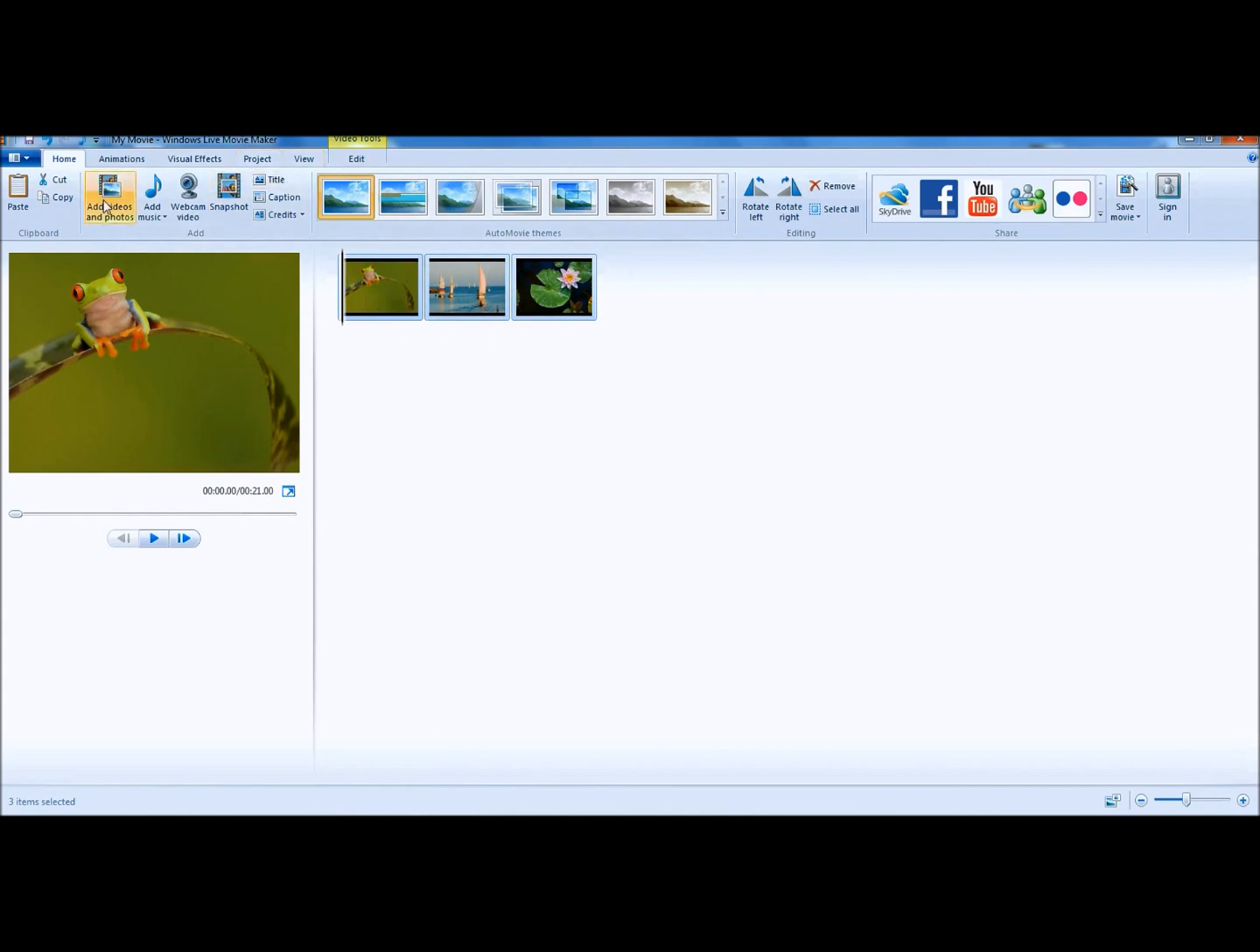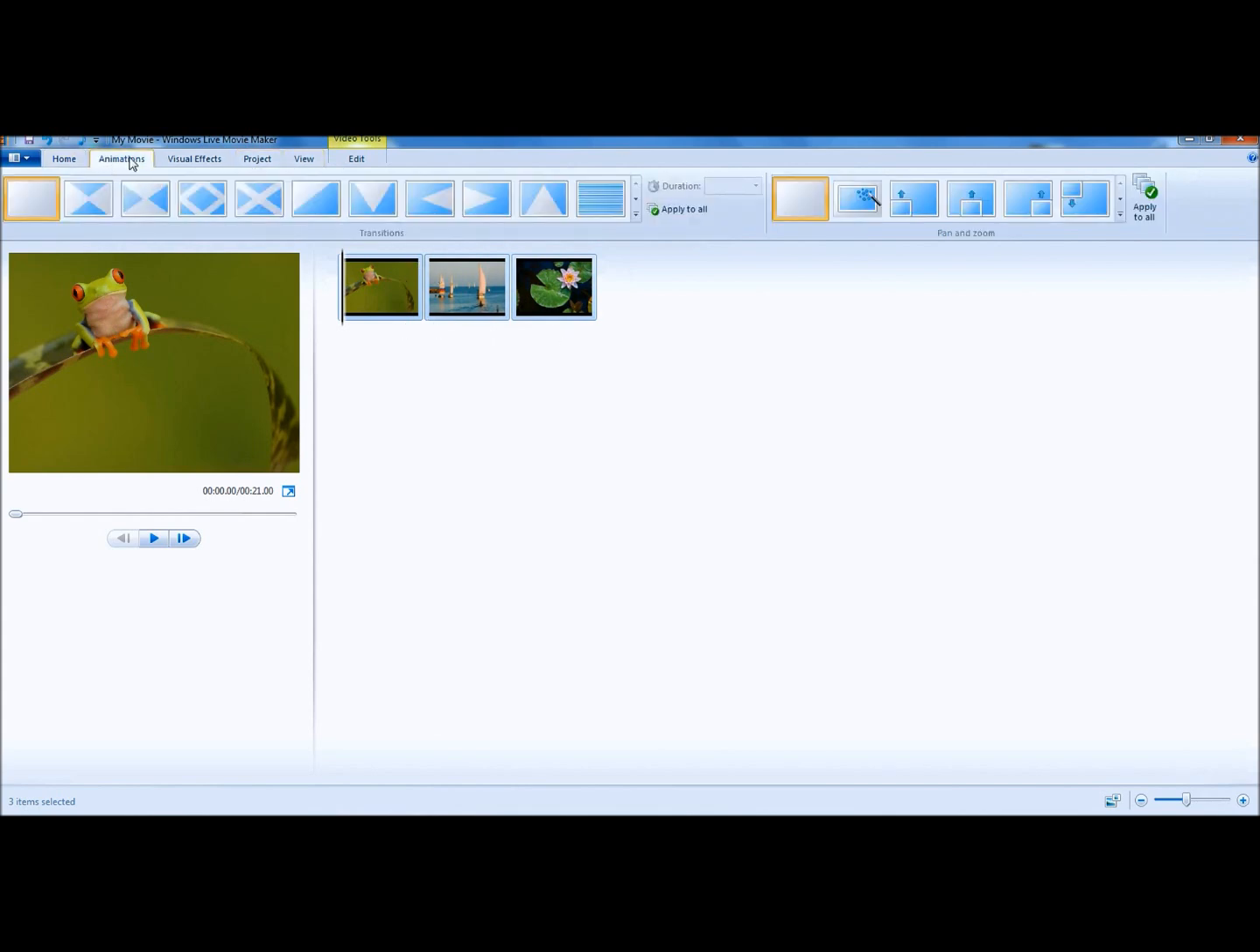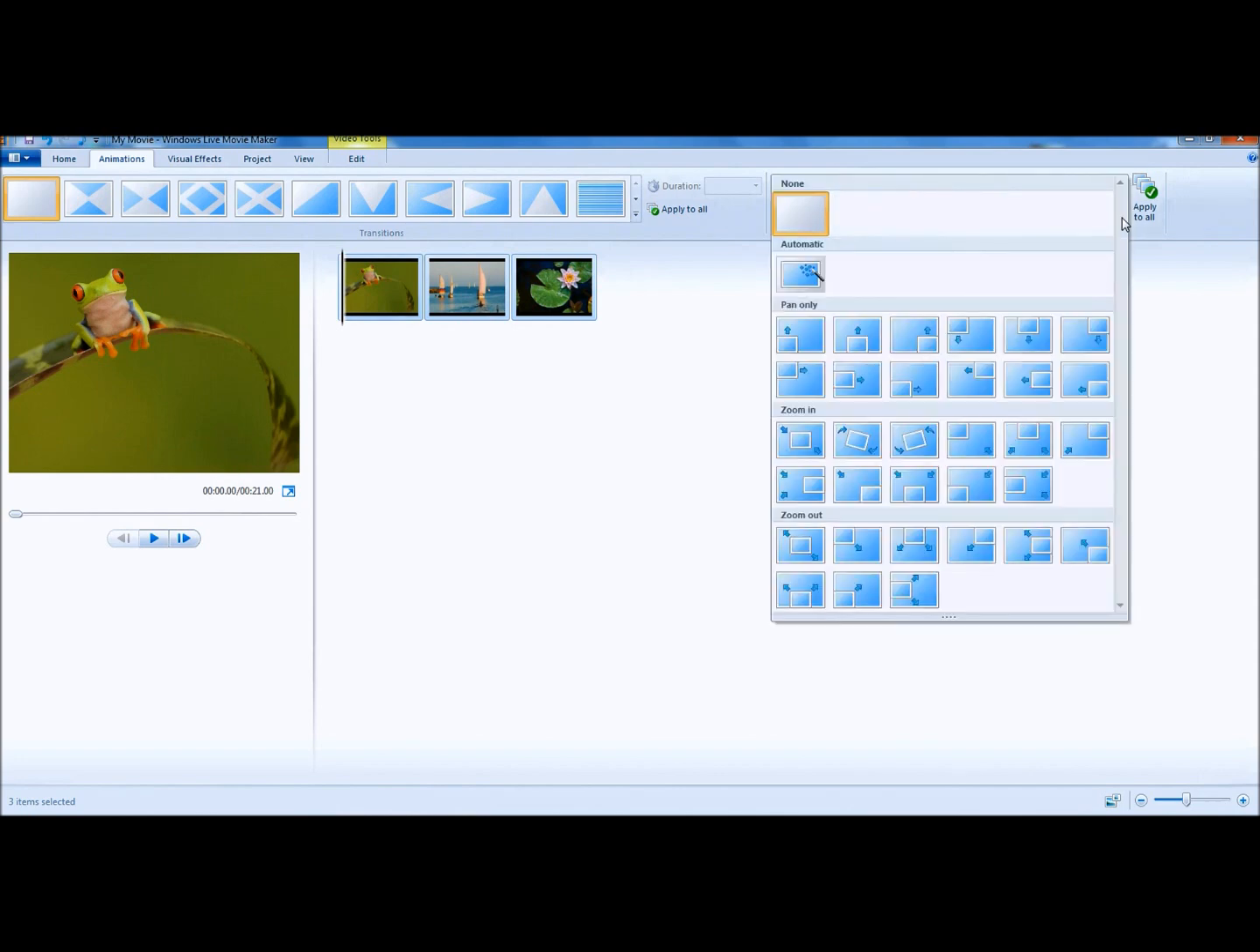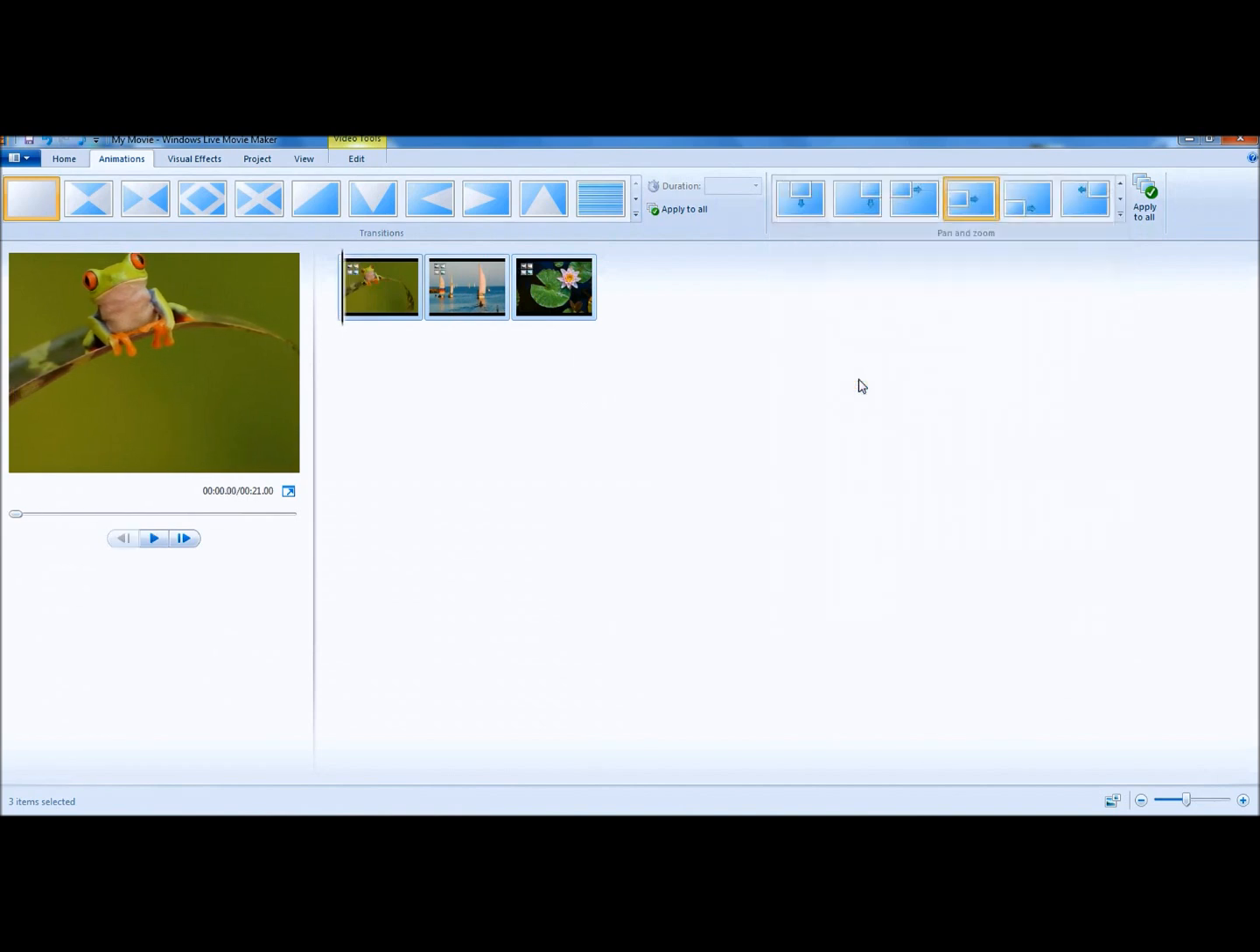Okay, once you have your pictures in here, click on Animations. Then over here you can see Pan and Zoom. Then just click down here where it says more, and then on that little arrow, and then it'll come up with all these pans and zooms. Put your mouse over them to see which ones that you might want. It'll show you the preview over here. I think I'm interested in this one, so I'm going to click on it.